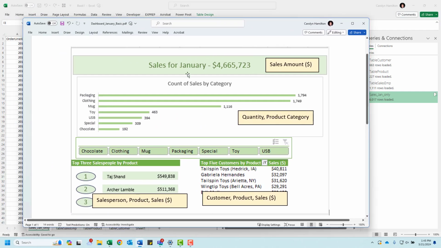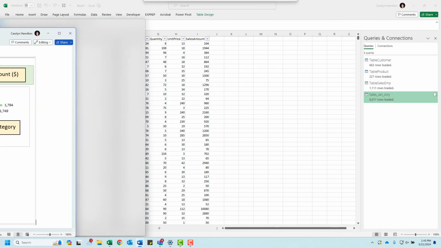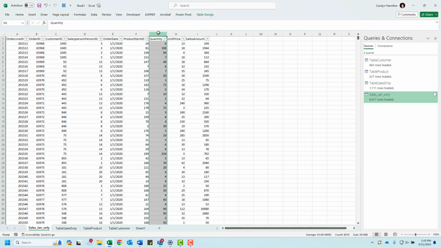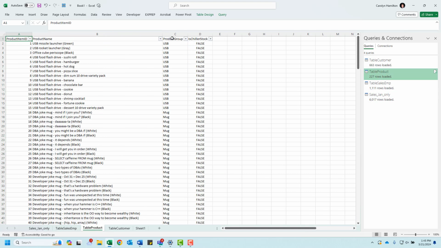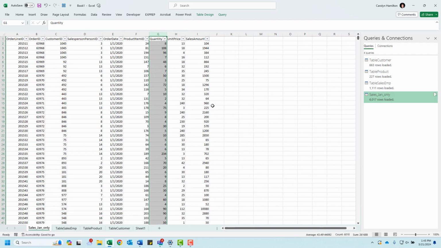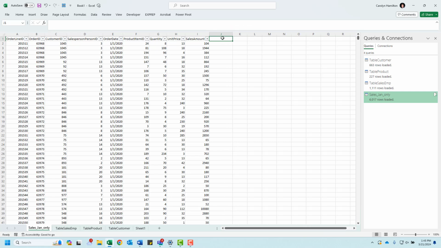Then, in order to get this count of sales by category, I need to have the quantity sold and I need to have the product category together in the same table. Well, I've got the quantity sold on this table, but the product category is on this table, the product group. And so I won't be able to pivot because they're not in the same place. So I'm going to need to bring in my product category.